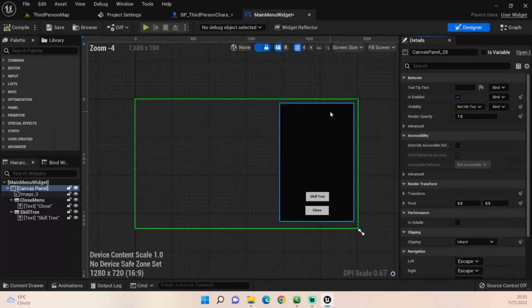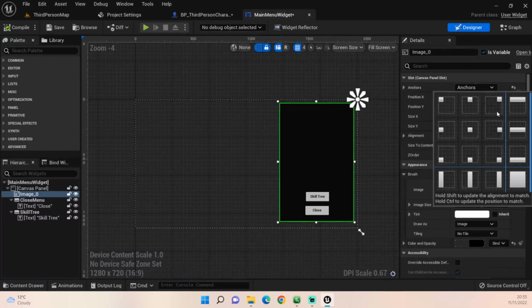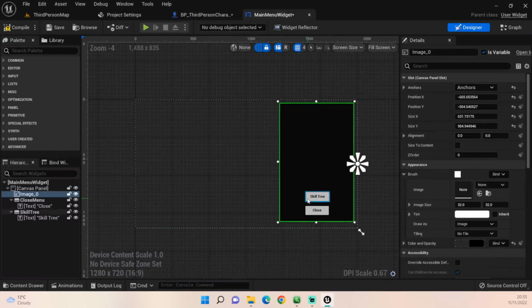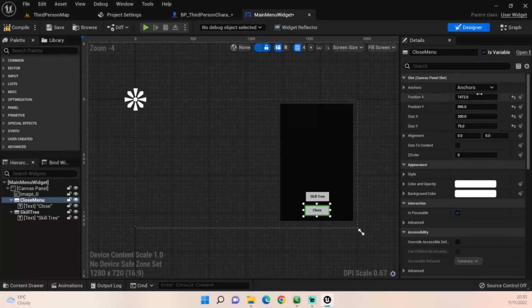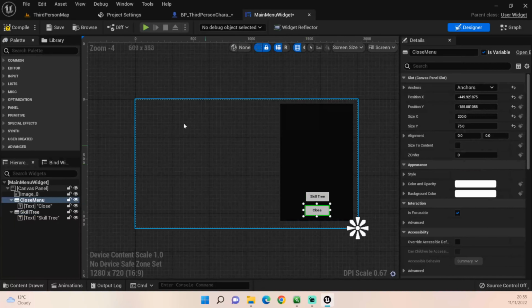Oh, actually, there's one thing I want to do. I've anchored this to the right side. I want to anchor the buttons to bottom right. The reason for this is that I don't want them to move around when the game starts. So that should be good.